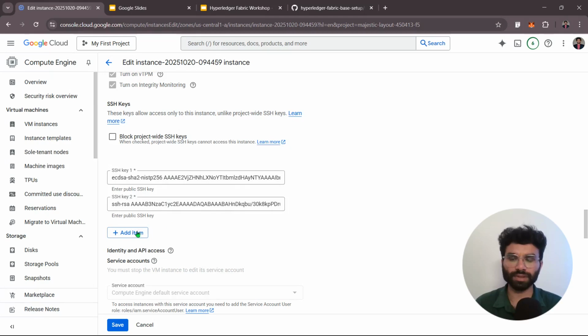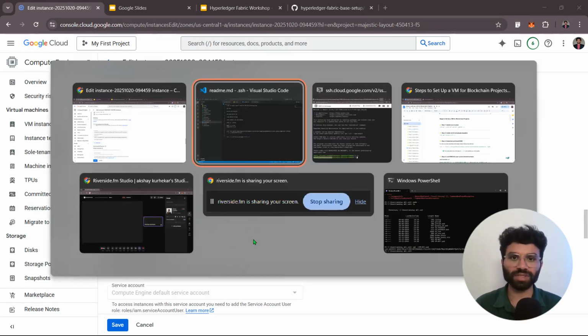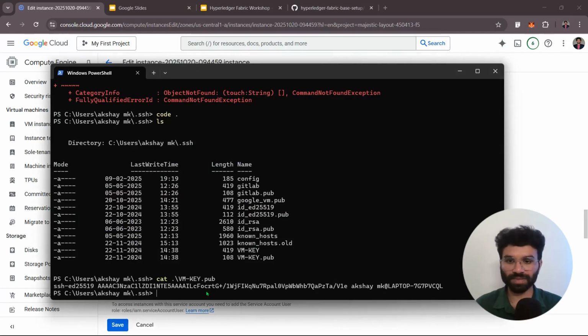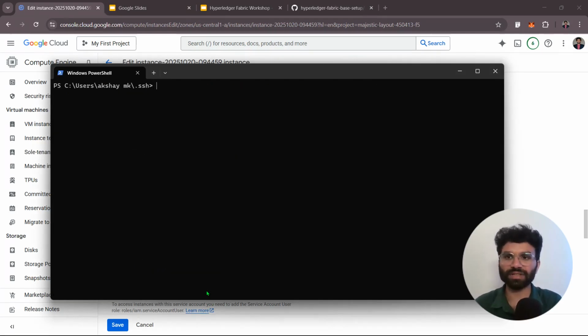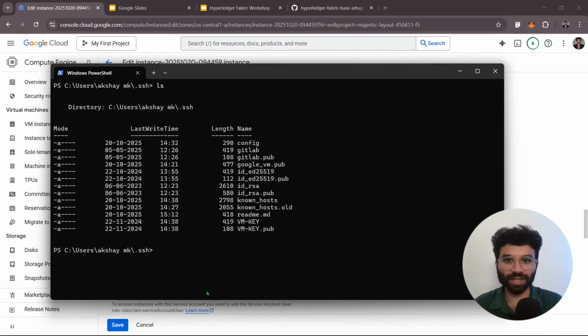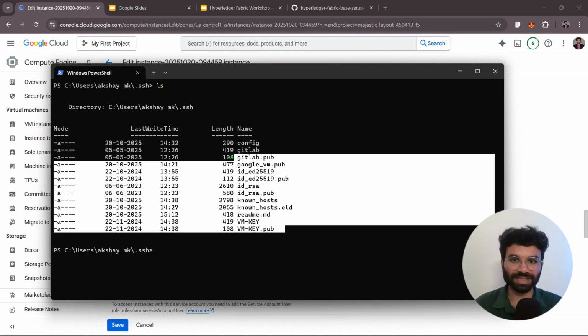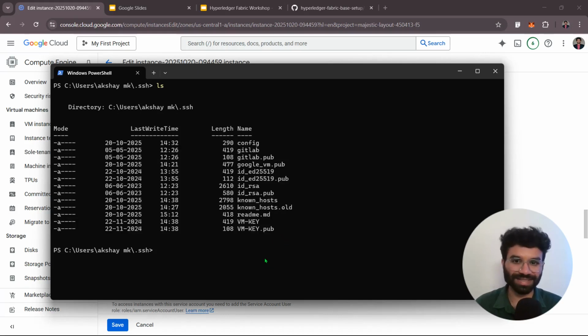So add your key, which is from your local system. So how to get the key from your local system? Simply, let me clear this, and first redirect to your SSH folder and then do ls over there. You might see already existing keys. If it's not there, you can create it easily. And then I'm gonna pick up my VM key. These are private, and the one with .pub is the public key. So simply cat your VM key .pub.